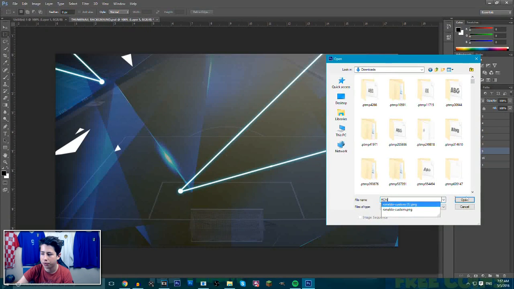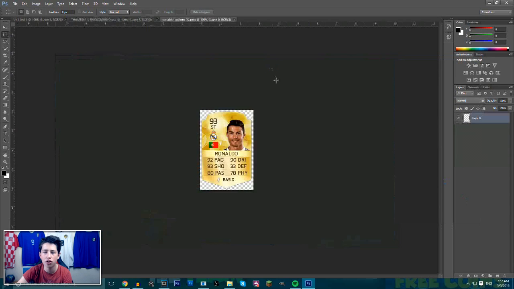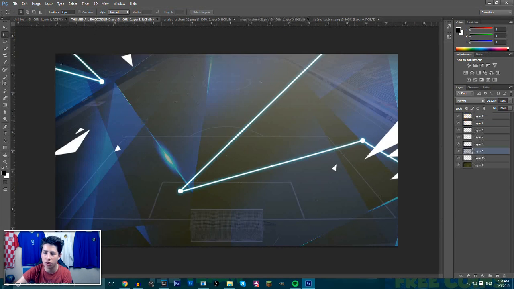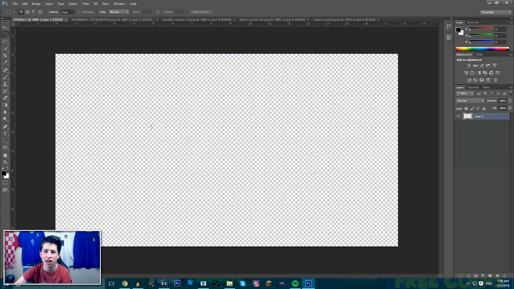So type in Ronaldo, then press open. And you want to do that with all of your cards. So as you can see right now, we've got all 3 of the cards in Photoshop. You can see up at the top, this is where you can navigate between the different sections. So what you're going to want to do is make your thumbnail on this. This is the same size as this thing here that I showed you.